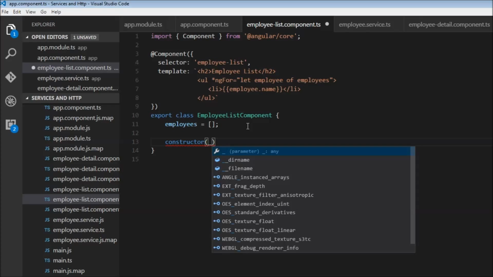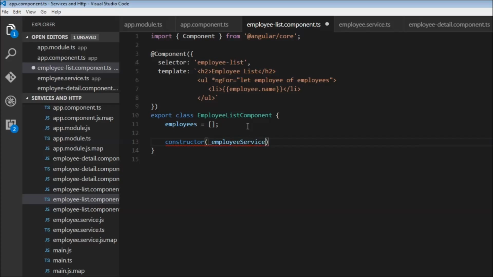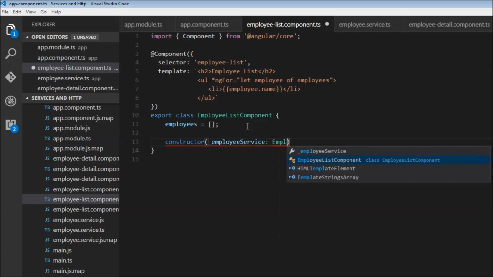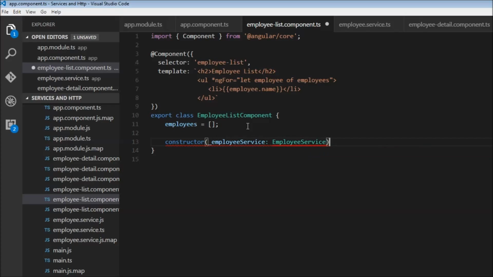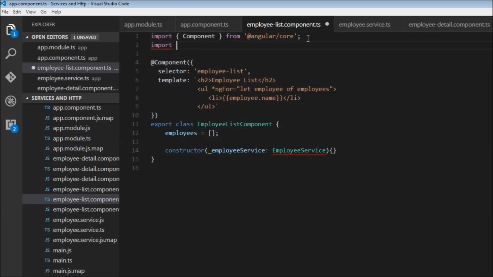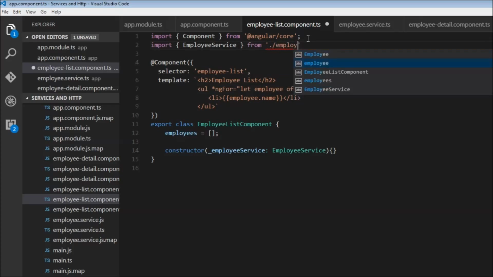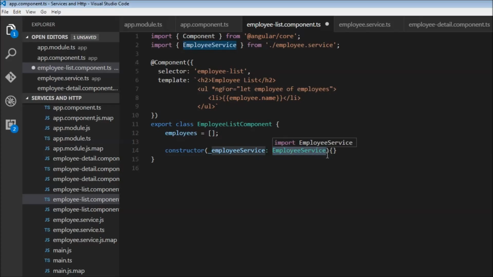So I'm going to have underscore. Let's give this a local name. So I'm going to say employee service, and this is going to be of type EmployeeService. And of course we need to import this EmployeeService. So I'm going to import EmployeeService. Do I have it? Yep. From the current directory, employee.service. So now I have a local variable that gives me an instance of this employee service.